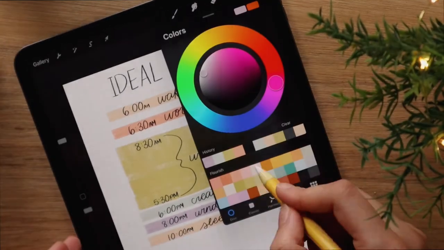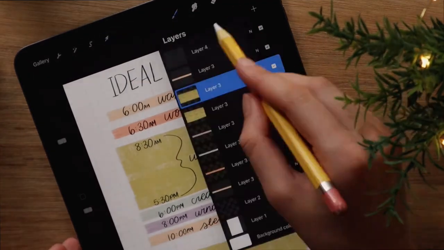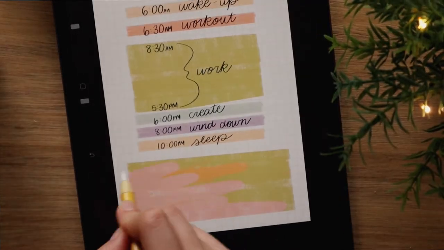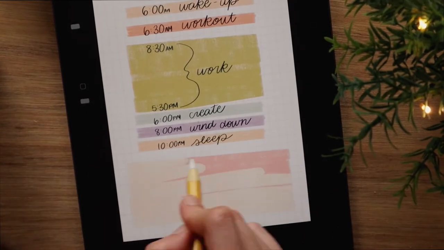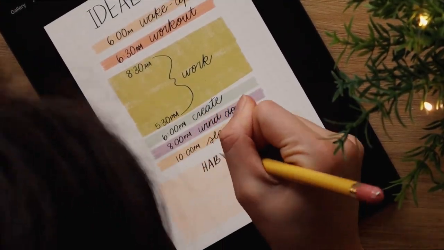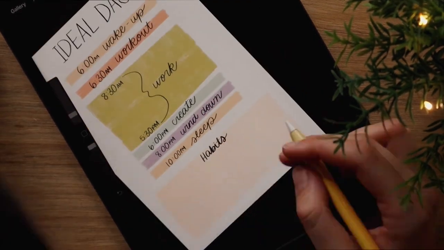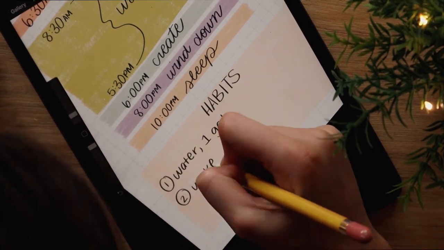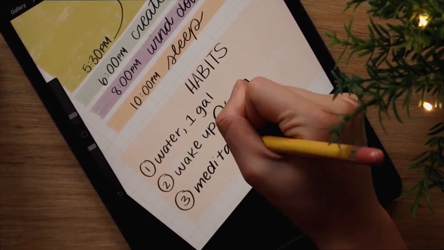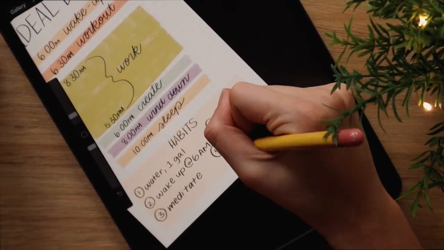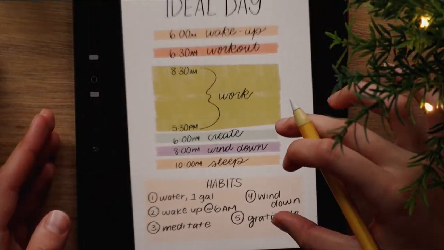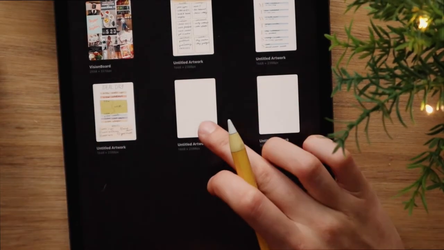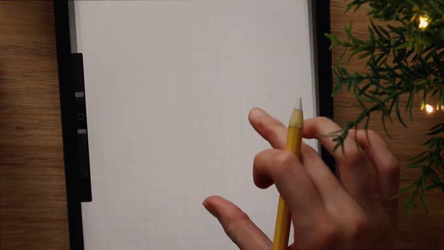And I also put in this little box down here for some habits that I like to have every day, because while my schedule shows the main blocks of time and how those will be spent, there are things I like to do, like drink a lot of water, wake up early, meditate, you know, wind down at the end of the day. Because sometimes I'll just work until 10 o'clock and then I go to sleep and I can't sleep. And just writing down little habits like that. How do I want to spend my day?